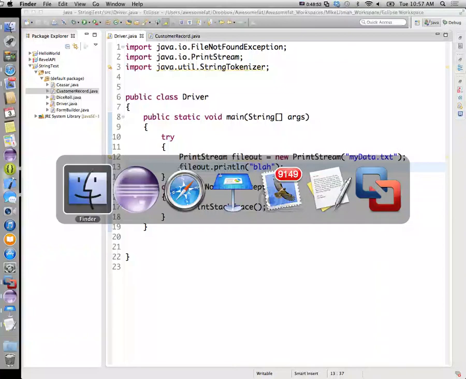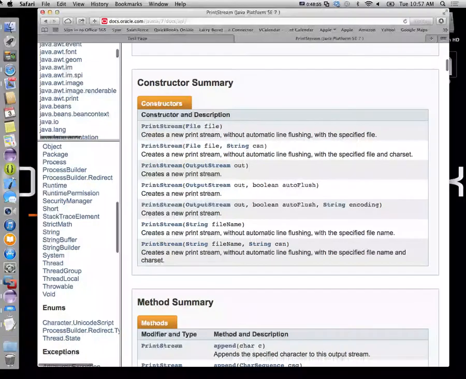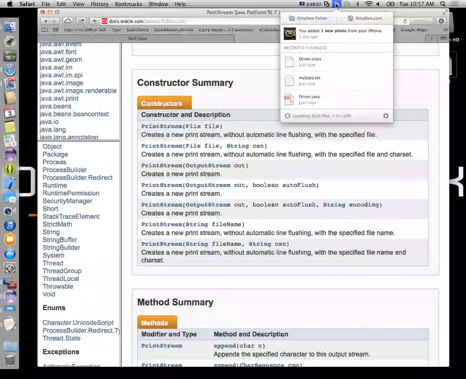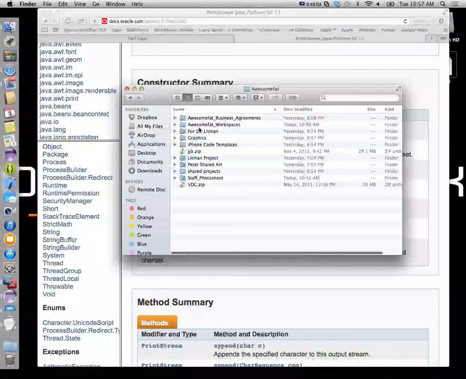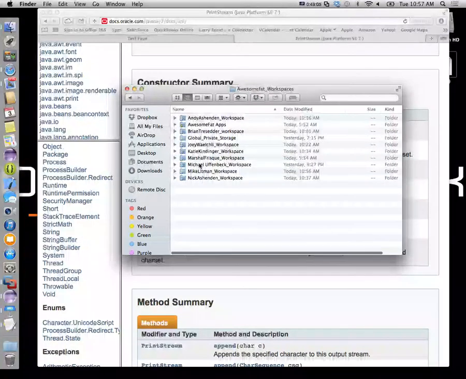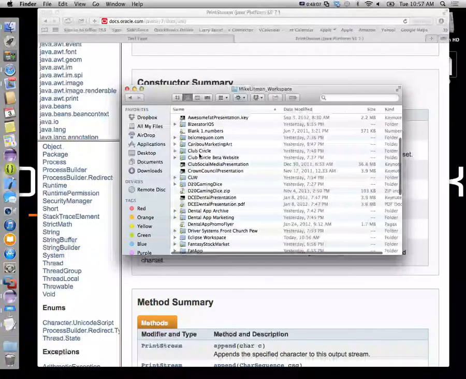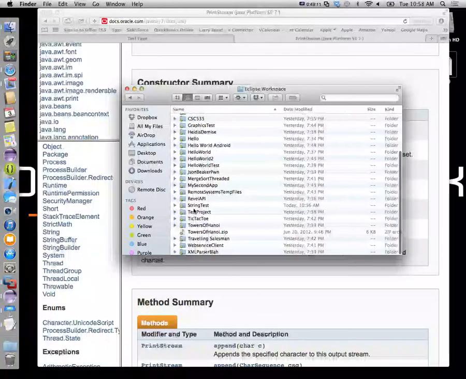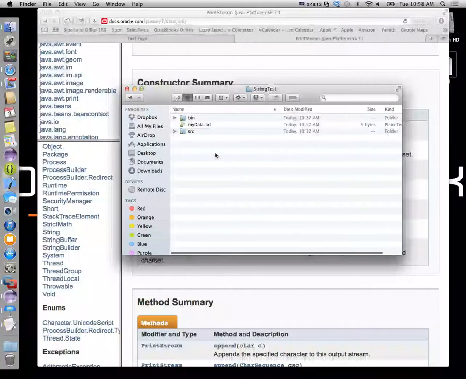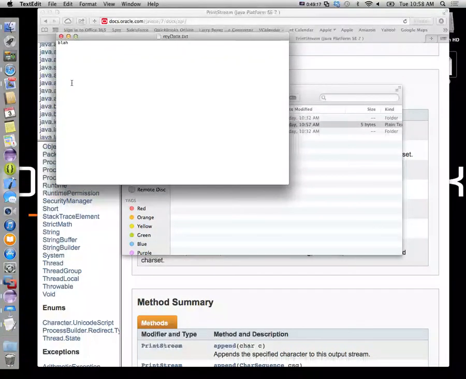Oh, I closed the folder. It's fine. We'll open it again. Notice this guy now has something in it. Blah. Make sense?